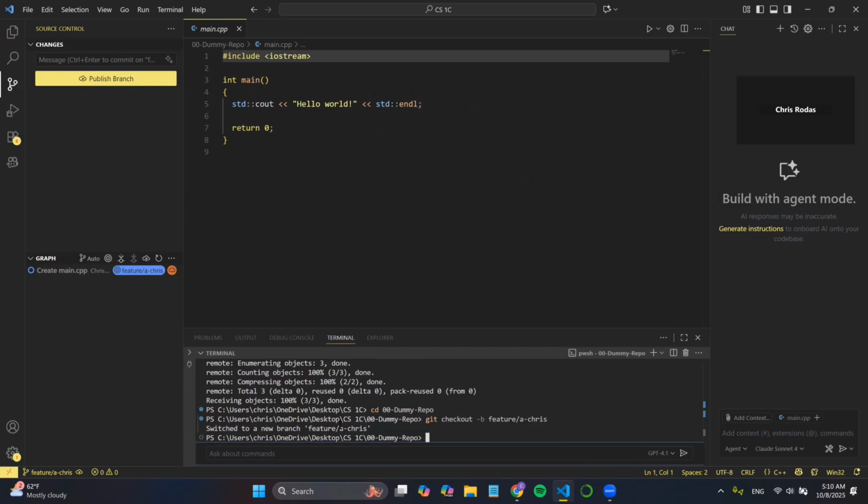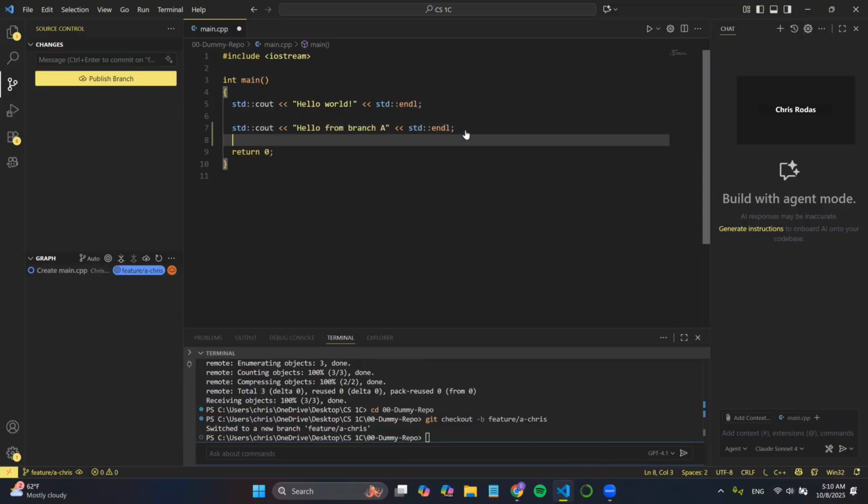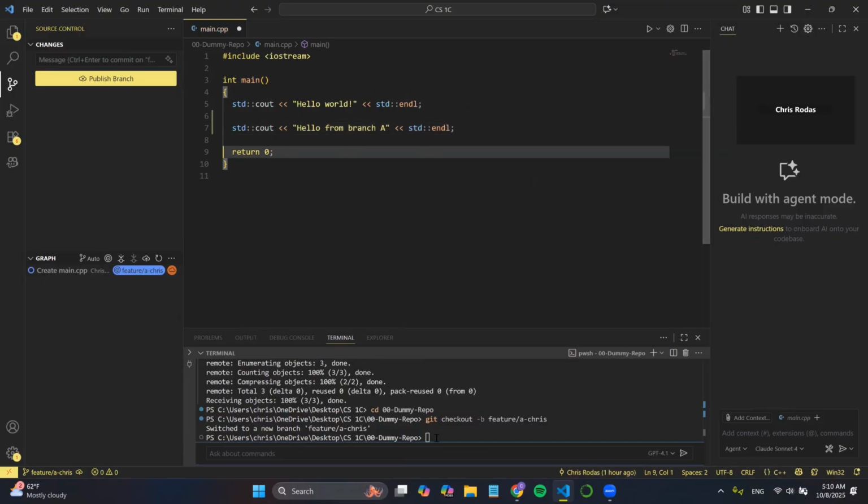So now we're on a new branch. Now that we're on a new branch, let's say we make a simple change, like "hello from branch A," right? So we have this, and let's just say that this is the feature that we're done adding or implementing.